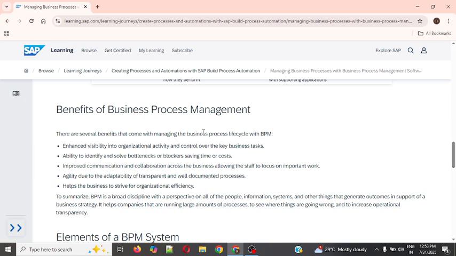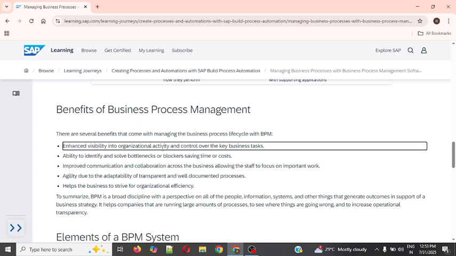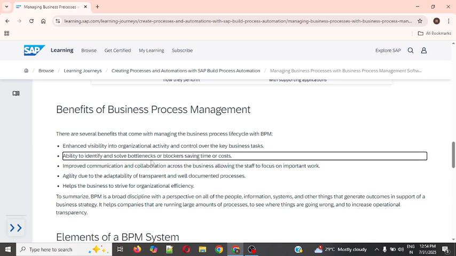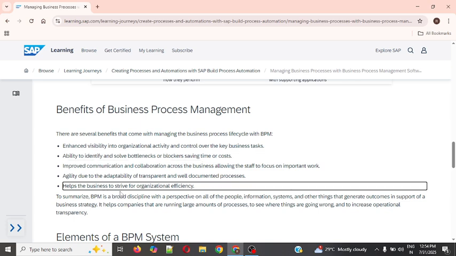Business benefits of business process management. So let's see what the benefits are. It enhances visibility in your organization's activity and control over the key business tasks. Its ability to identify and solve bottlenecks or blockers saves time and cost of your company. Improved communication and collaboration across business departments. Agility due to adaptability of transparent and well documented processes. It helps businesses strive for organizational efficiency.